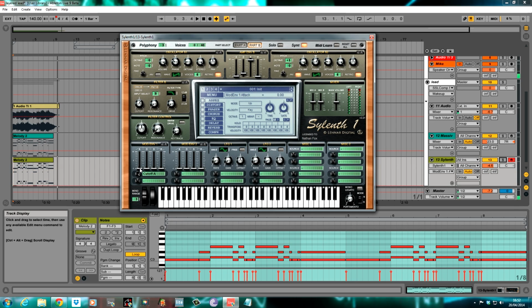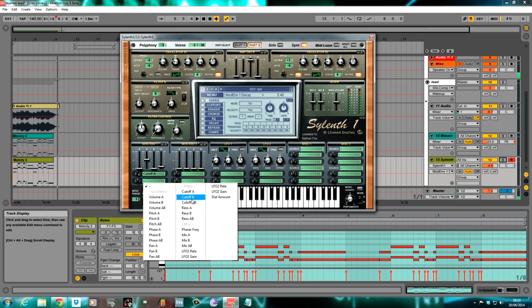Keep this attack at 0, push the decay up to halfway. Keep the sustain where it is and give it a tiny bit of release, about 1.15 release for the envelope. So we're going to use this for cutoff B as well. It's just going to be a slightly different amount when we dial it round.